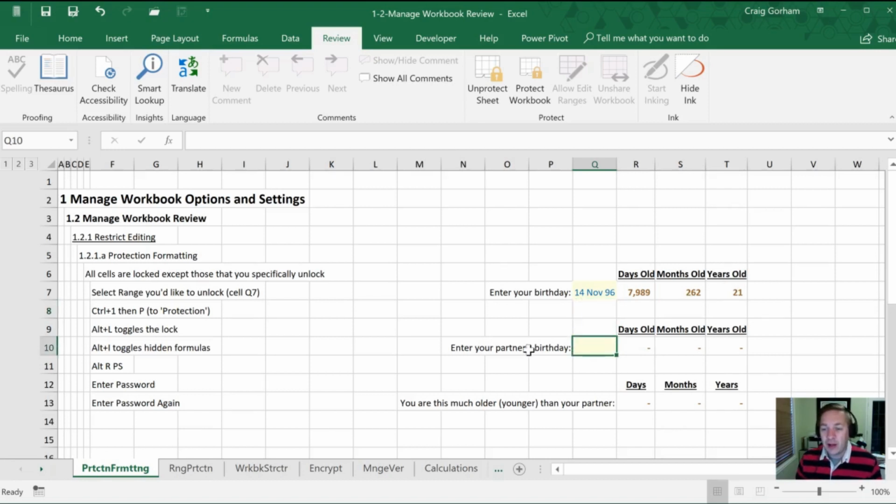So there is another unlocked cell on this, so we can enter our partner's birthday. So if you're wondering how much your difference in age exactly is, let's say they are January 1st, 1997. So this tells how old they are, but basically the same age, just a few days and months different. And then at the bottom, this shows us exactly the difference between the two of them.